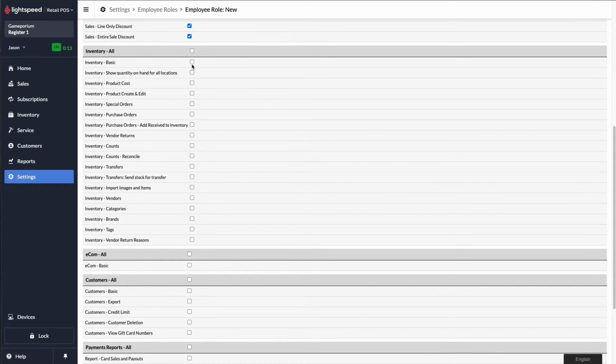Inventory Basic allows access to the inventory section. Show quantity on hand for all locations: if your employee is restricted to a particular one of your locations in a multi-location account, you can check this so that even if they don't have access to a second location, they can still check the quantity on hand for that location, so they can let a customer know we don't have any here, but if you go to our other site on the other end of town, we do have some in stock there. So this allows them to make that check for quantity on hand without having access to logging into that location.